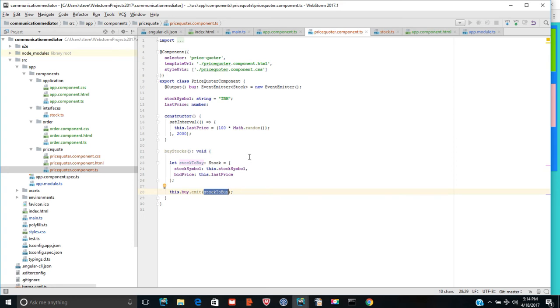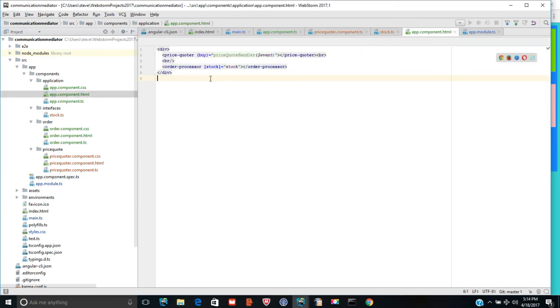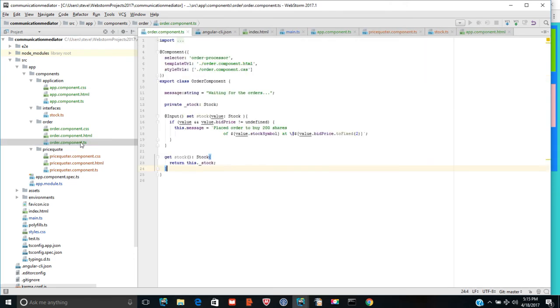Okay, so let's go back to the template and the root component. So you have a price quote handler, which takes the event buy, which is emitted by this component. You have a stock which maps to this stock in the order component. Okay, let's go back again.